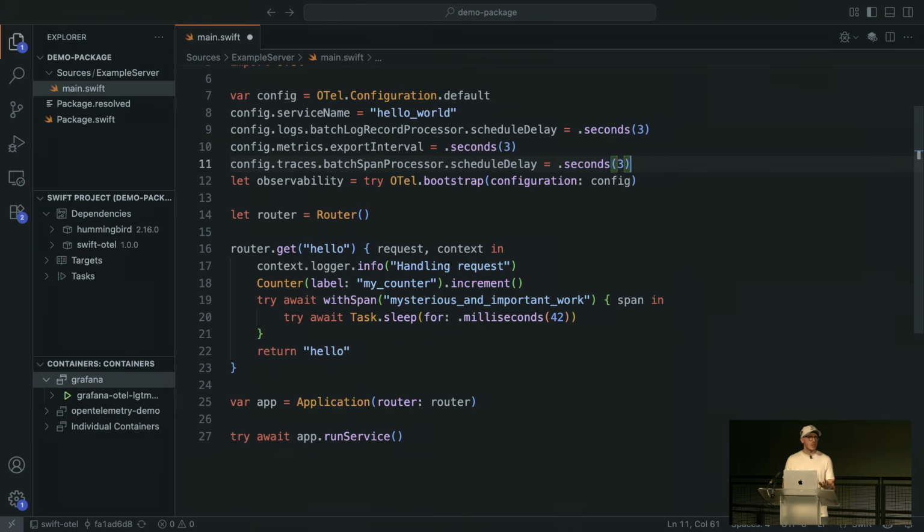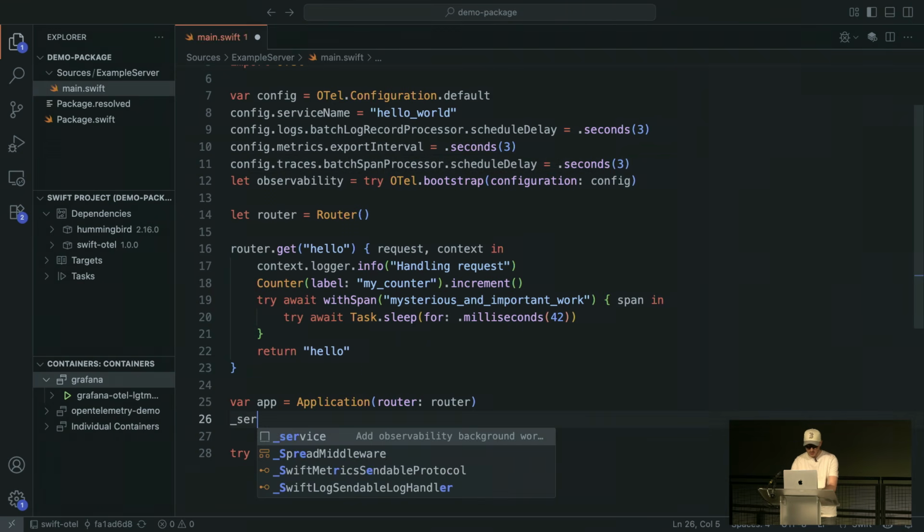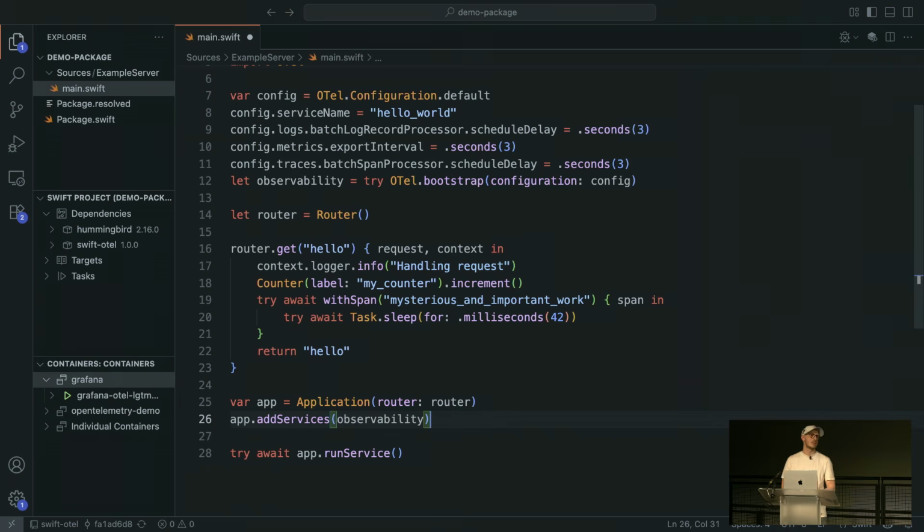So we need a place to run this alongside our HTTP server. Well, thankfully, Hummingbird has an API for attaching other services to its application that should be run alongside all the HTTP routing. So I'll add the observability service to our Hummingbird application.